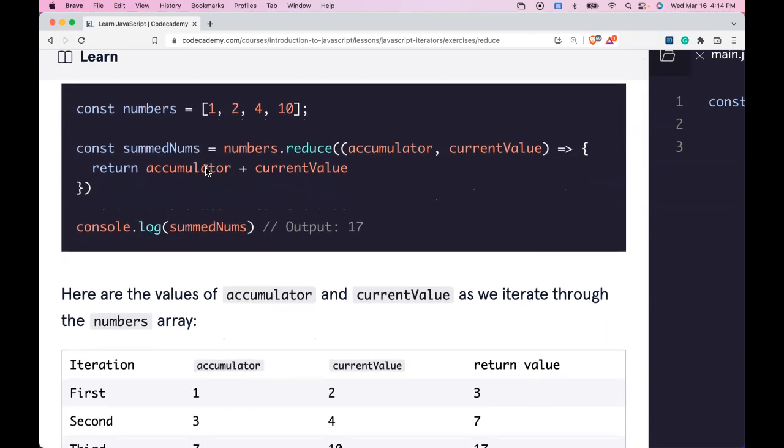We have const numbers assigned this array of numbers. Const summedNums is assigned numbers.reduce, which takes an accumulator and current value, and then returns accumulator plus current value. When we log summedNums, we output 17, which tells us this is adding all these numbers together. And this is how it's doing it.